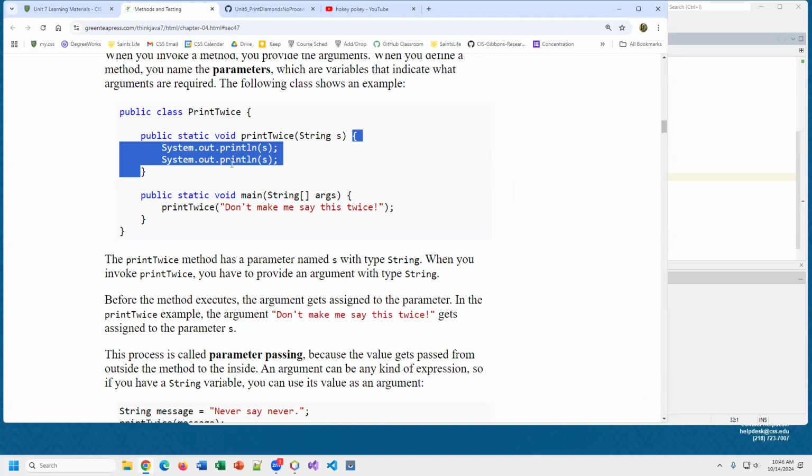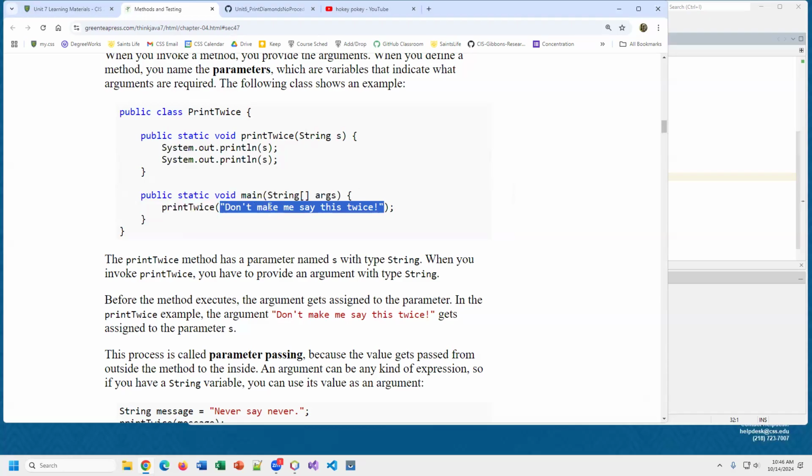It prints out twice. Now, what makes this powerful is that now in our main program, when we call print twice, inside the parentheses here, we pass in a string. And this copies the string up here. So when we start print twice, it'll initialize S to be whatever we pass up to it here. So whatever we pass up to S, in this time, is passed up. So S is equal to that string, and it prints that out twice up here.